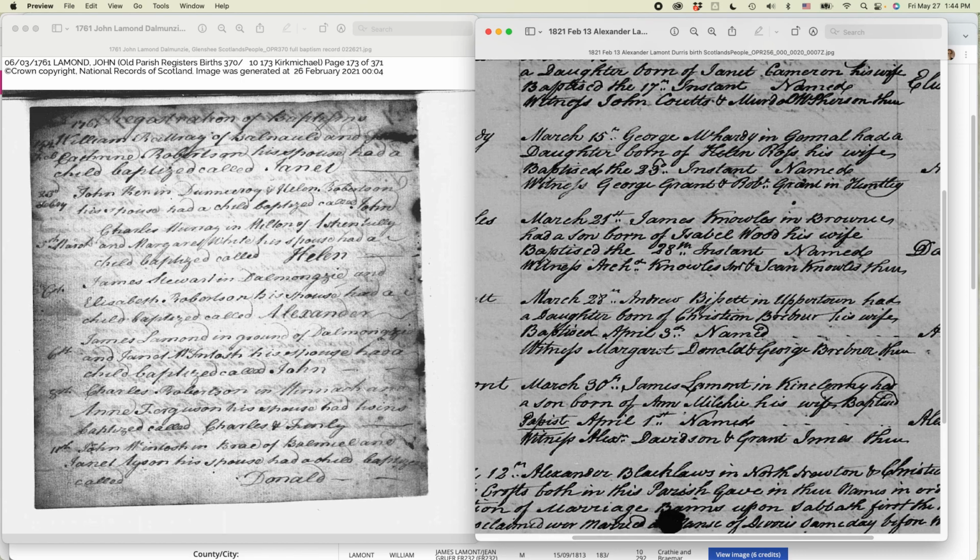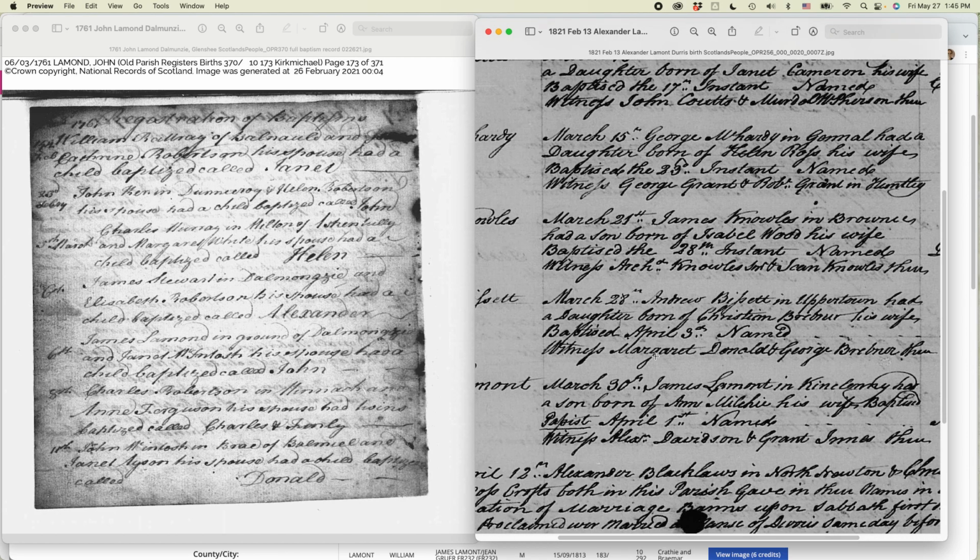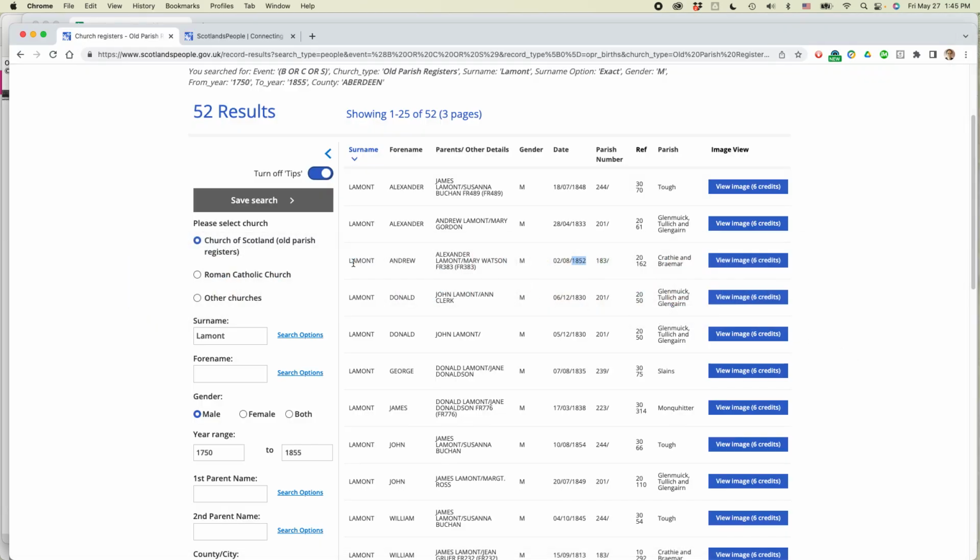And one last thing to mention about births and baptisms is oftentimes, in addition to the name of the child, for instance, this person was baptized on April 3rd, named, I can't really read what the name was. Oh, here it is. It's over to the right. Named David, or sorry, named Anne. We'll also have the witnesses. So witnesses were Margaret, Donald, and George Brebner. And that information may also be useful to your research. And it may not show up in the index. The index usually just has the name of the person, their parents, and the date and the parish.